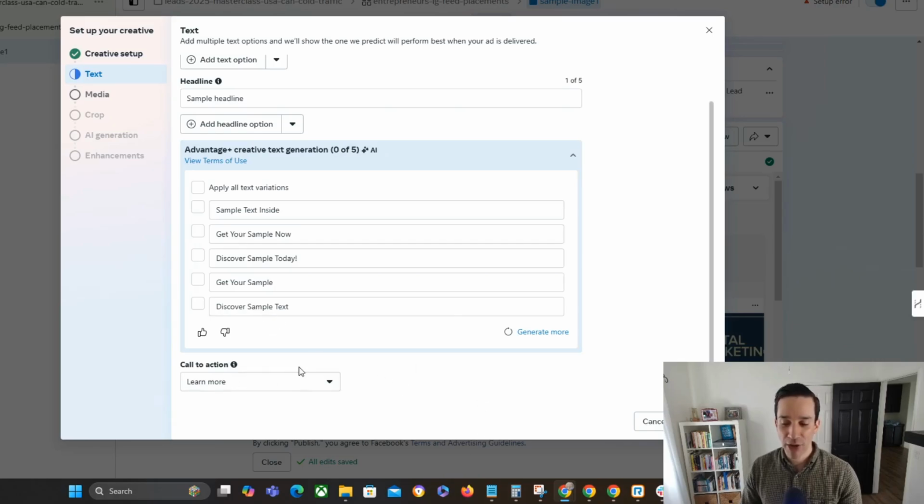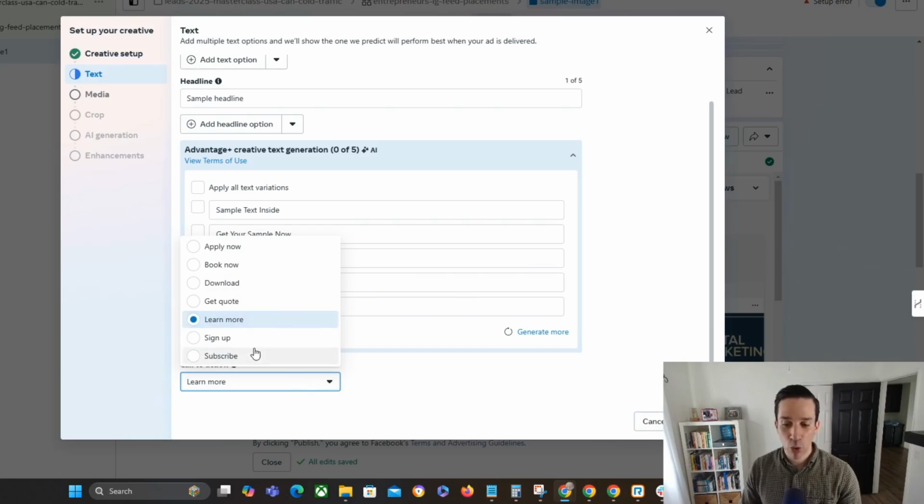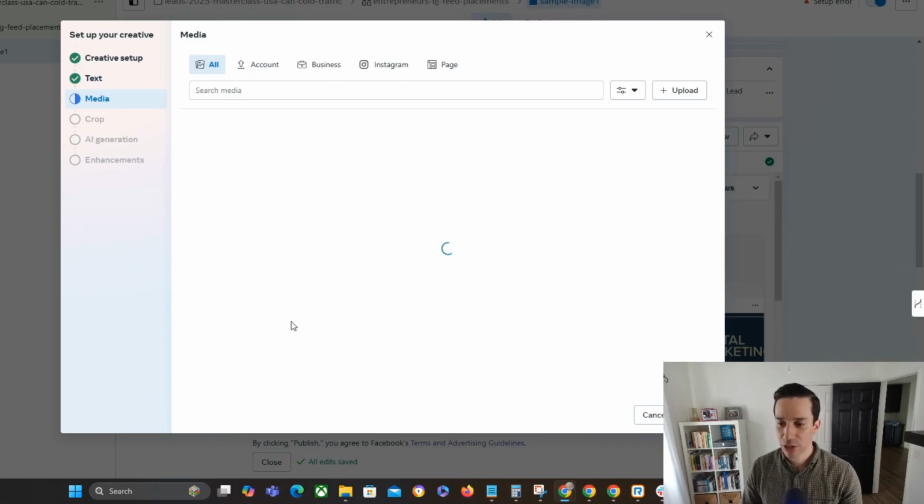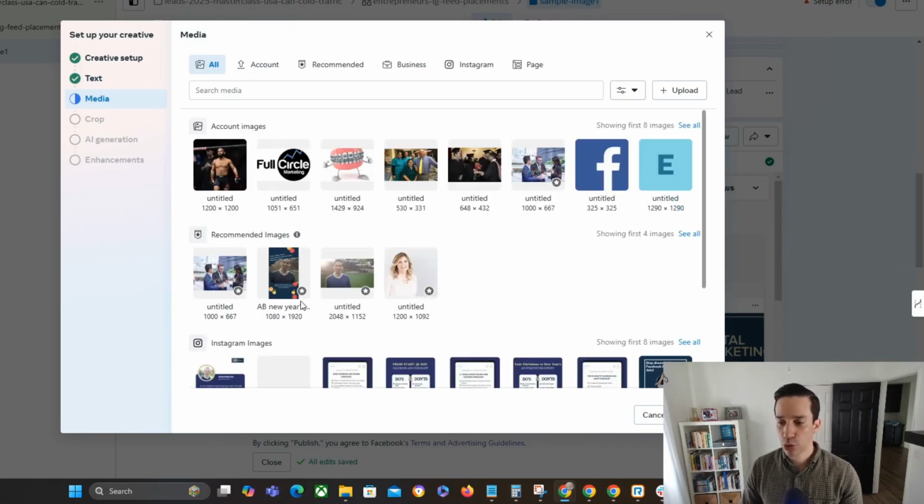And then for the call to action, I typically switch between learn more and sign up. One of those two. It's really not going to make that big of a difference between one or the other. So don't spend too much time in terms of which one you want to select. Just make it a quick decision. Then I'm going to hit next right here, and I will choose my image.